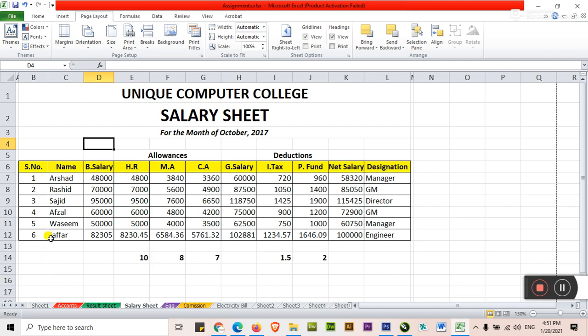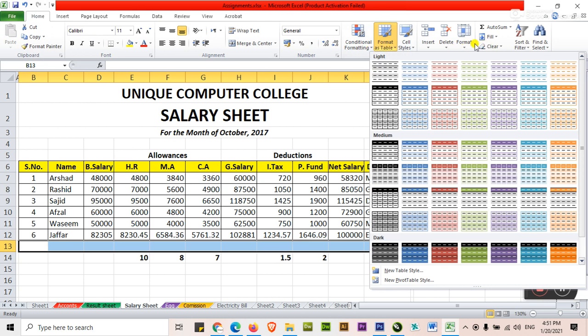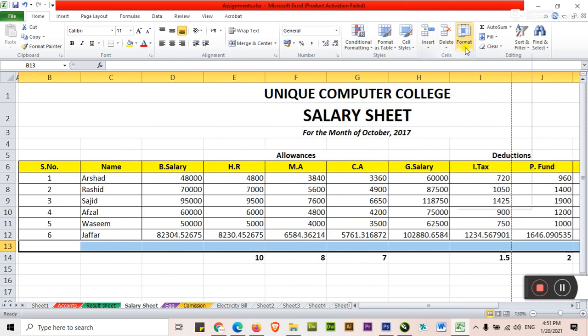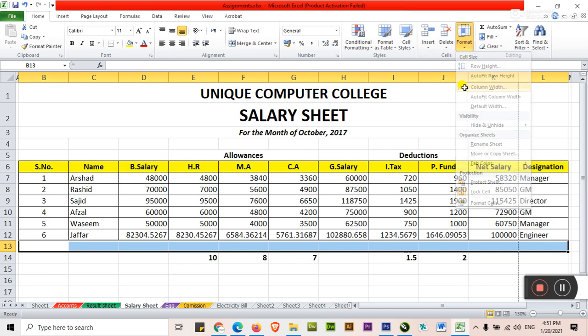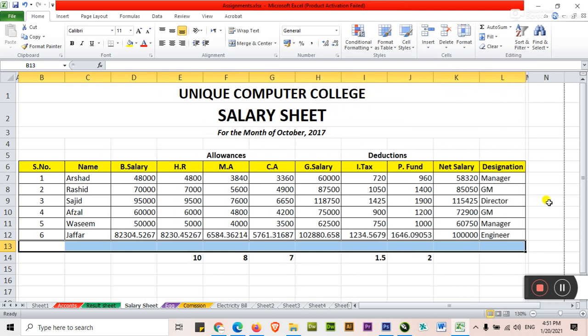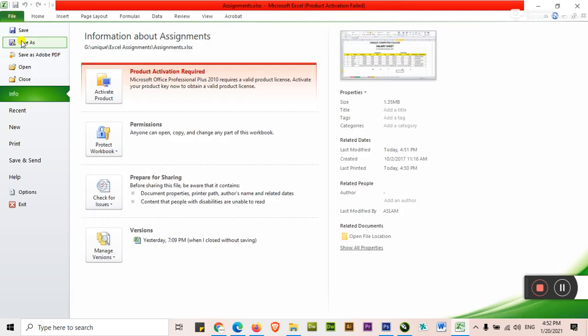Just select the columns. Home, Format, Format Cells, Column Width. You can increase the column width from here. Column width 12, column width 10, I think. Column width 11 is, I think, suitable. Again press File, Print.